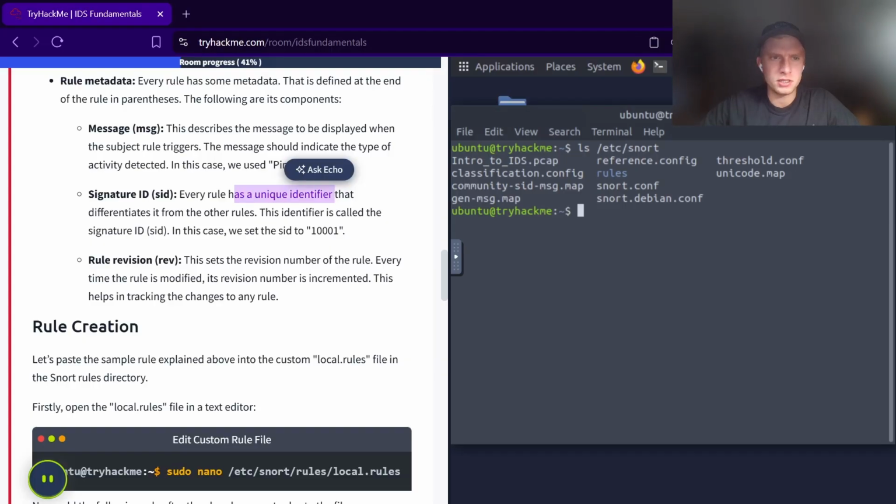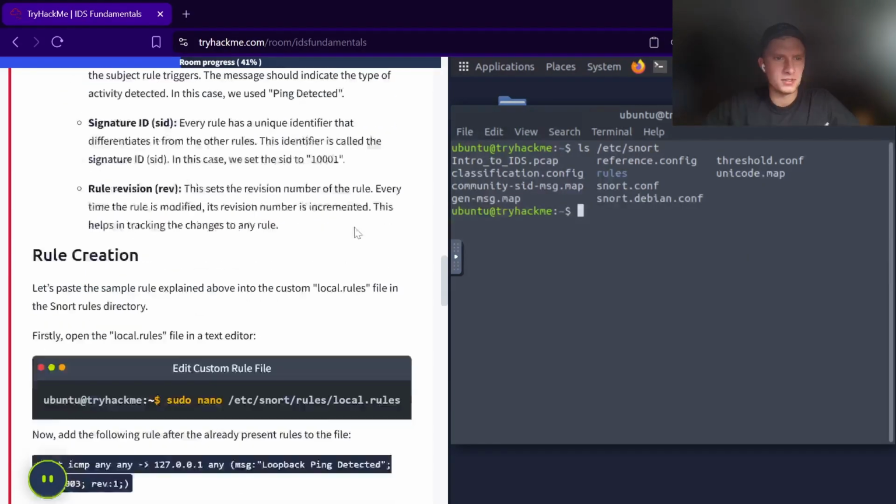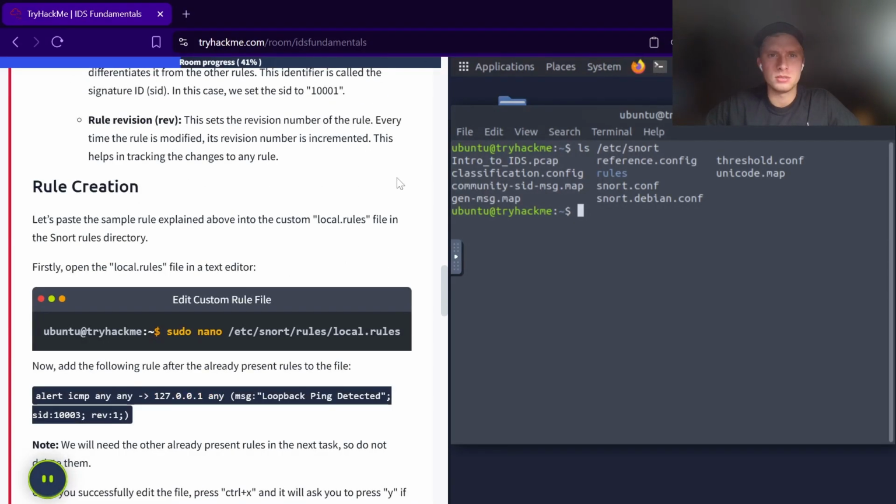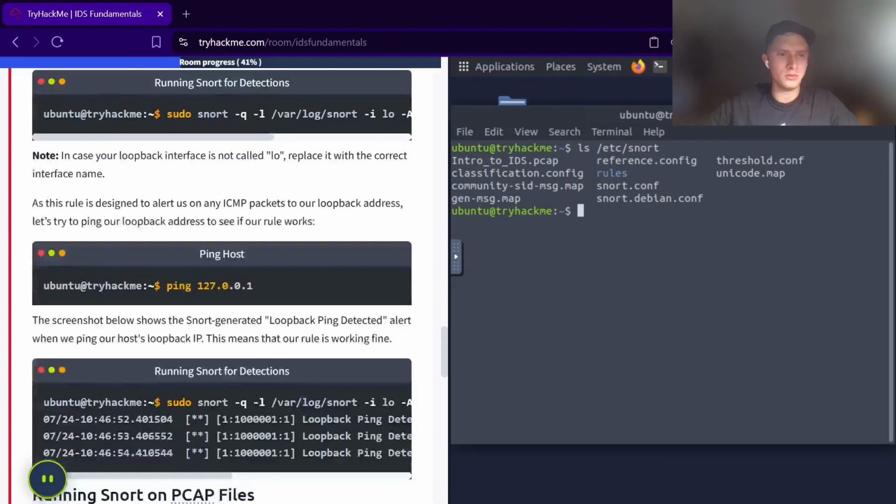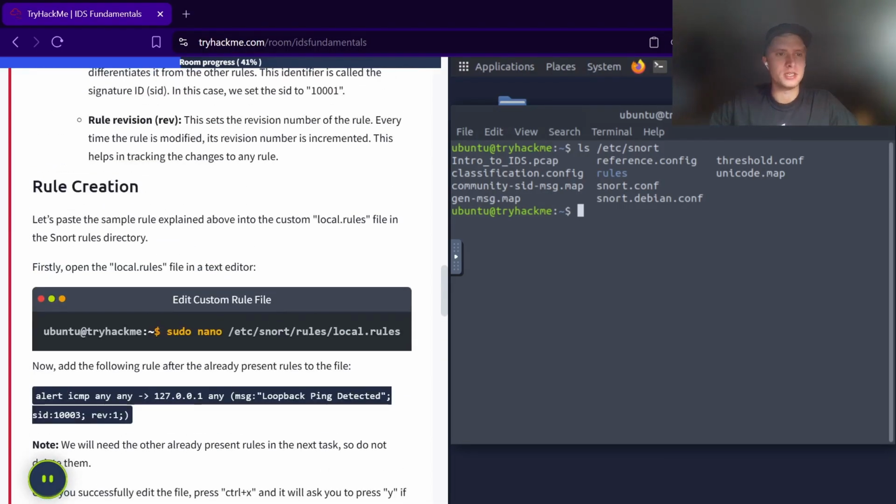This identifier is called the signature ID, or SID. In this case, the SID is 10,001. Rule revisions: this sets the revision number of this rule. Every time the rule is modified, the revision number is incremented. This helps track the changes to any rule. Okay, rule creation. Let's check it out.